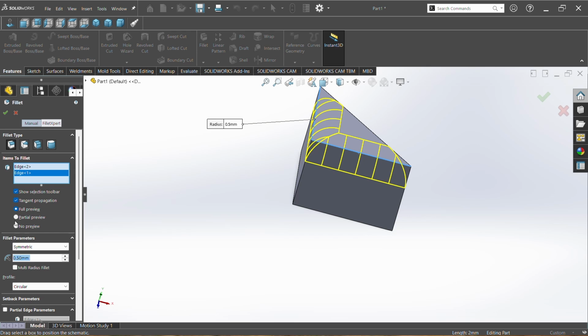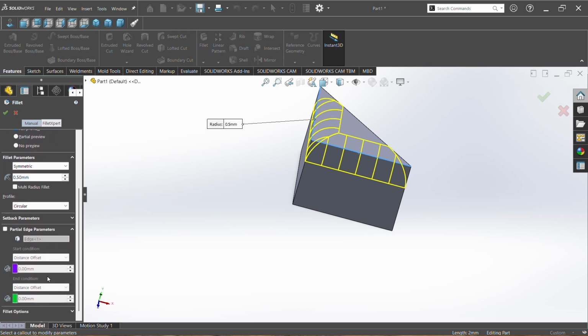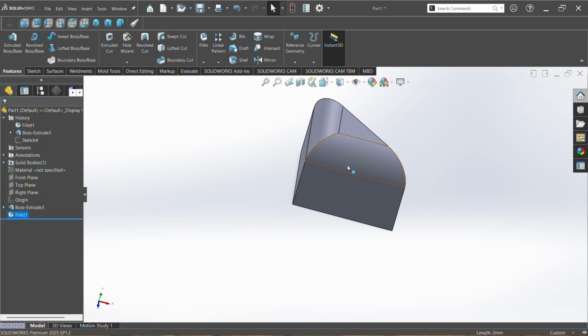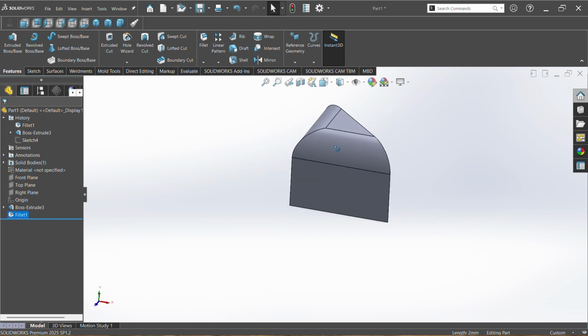Then you have full preview. You can leave it on partial preview, but we always want to leave it on full preview. Then here is where you select radius. As you can see, profile: you have the circular profile, conic rho profile, conic radius profile, curvature continuous. We're going to use circular profile. And then after you're done, you can just click on OK. Then we have our fillets.